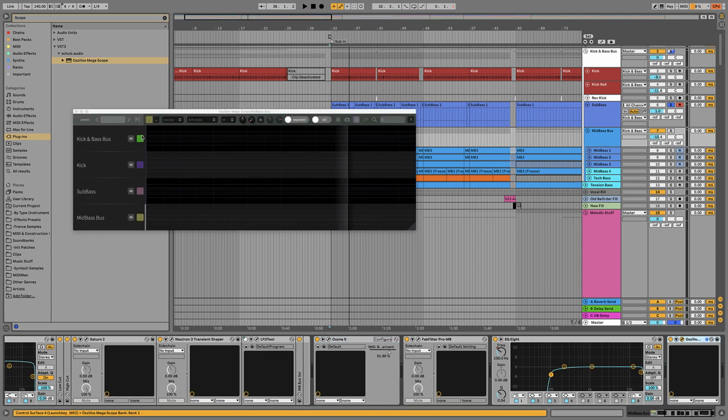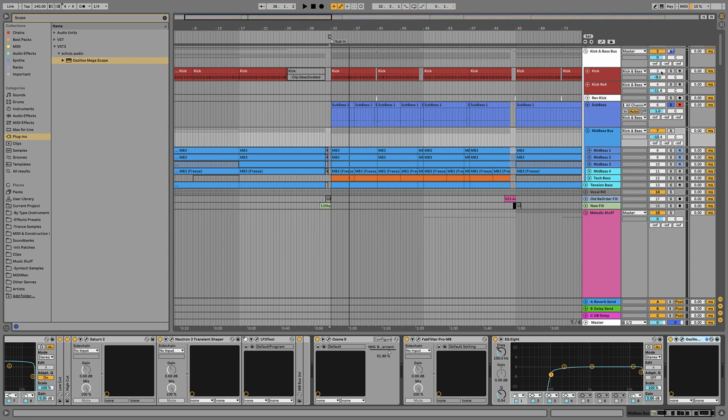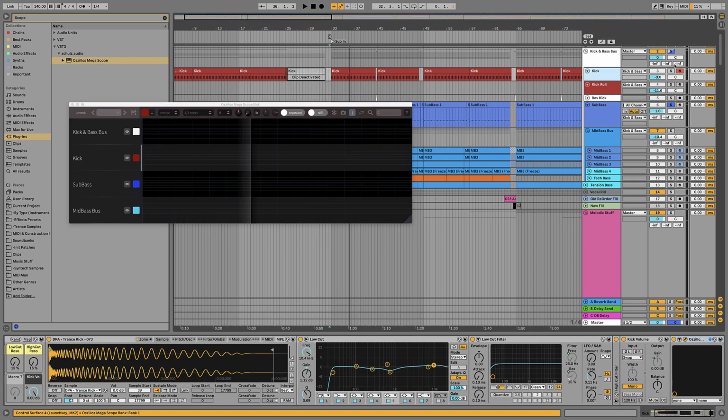Next I want to give these all colors that match what they look like in the project. The kick is kind of an orange, the sub bass is a deep blue, and the mid bass is a little more like this. Basically this is a tempo synced oscilloscope, and I can open it on any channel and look at all of this together.